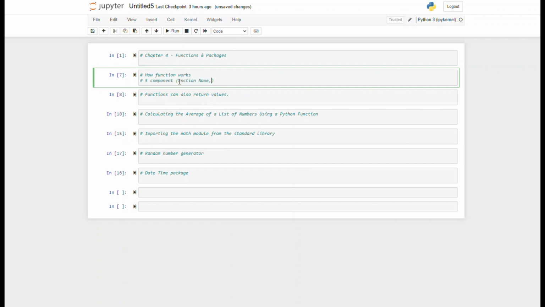Parameters. This is optional input that can be passed to the function. A function body. This is the block of code that defines what the function does. It consists of one or more statements indented under the function definition. A return statement, which is an optional statement that specifies the value or values to be returned by the function after execution. And a function call, which is the point in the code where the function is invoked or called, passing any required arguments.